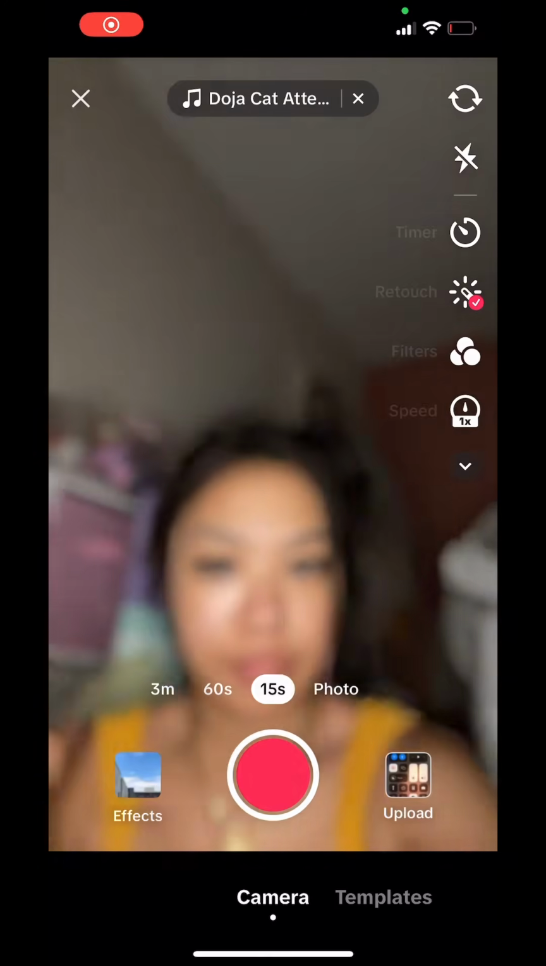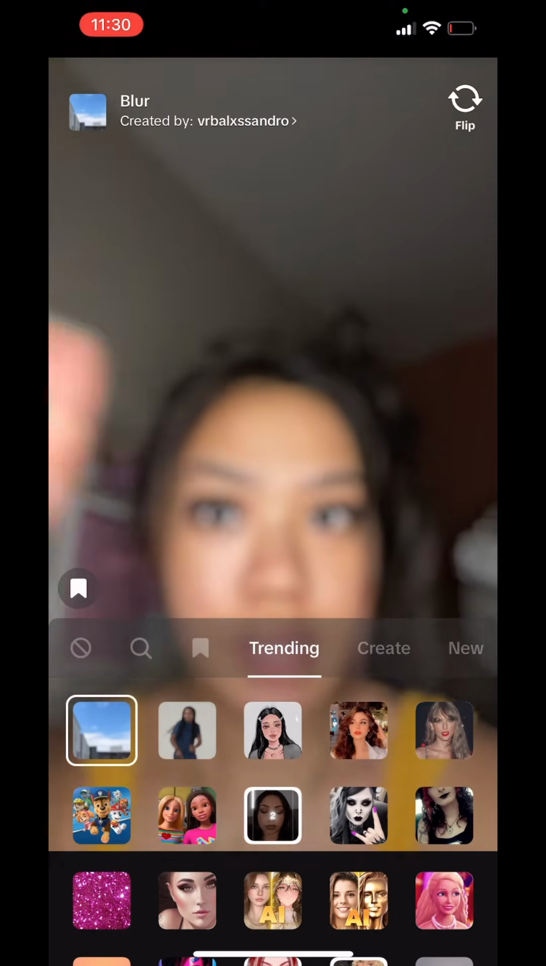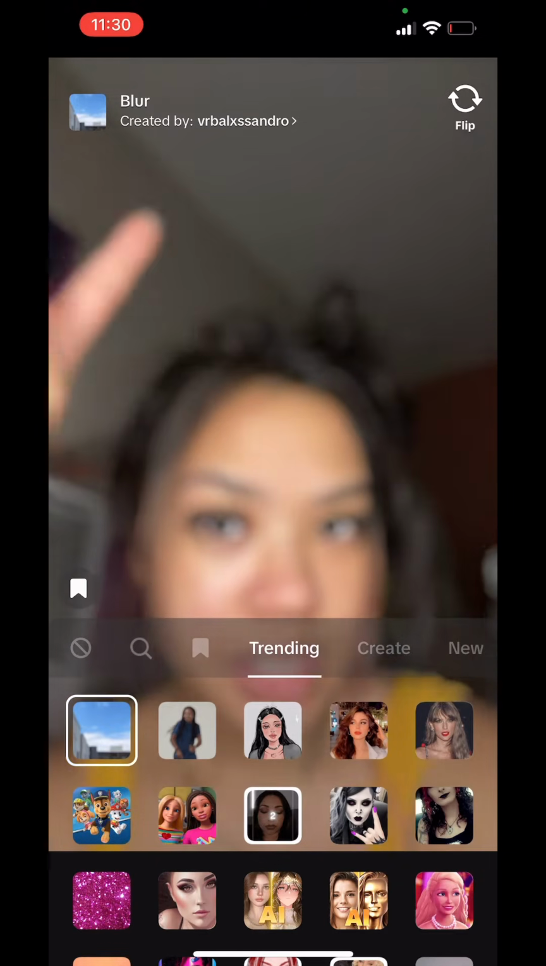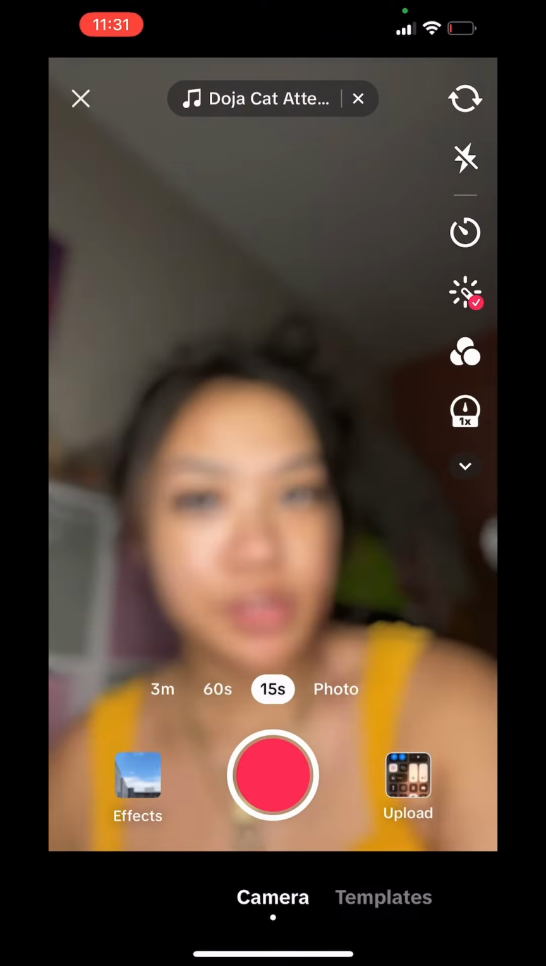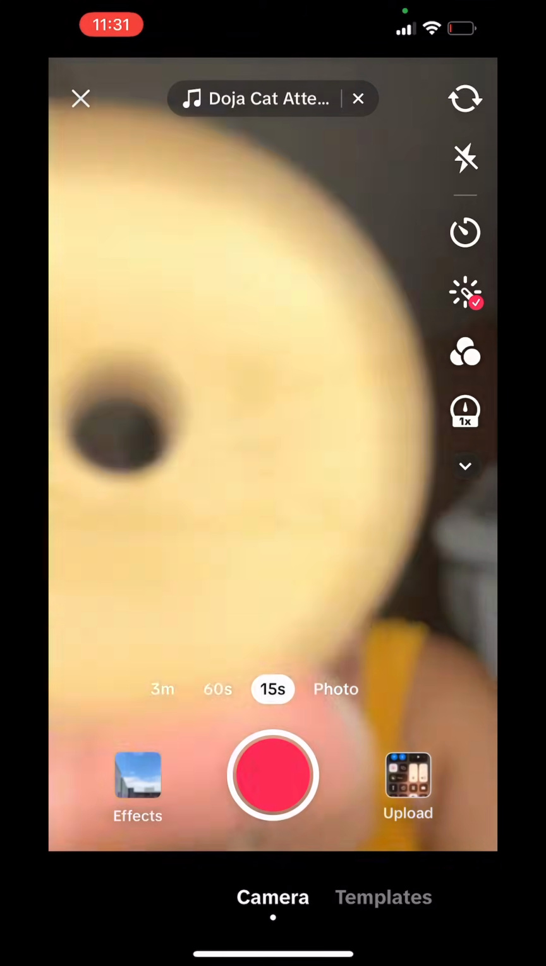So first you get your blur filter, and this is the filter I'm using. A lot of people have been asking me how I got the blur effect, and it's this right here on TikTok. So first off, when you start, you pick whatever object you're using to go like this.